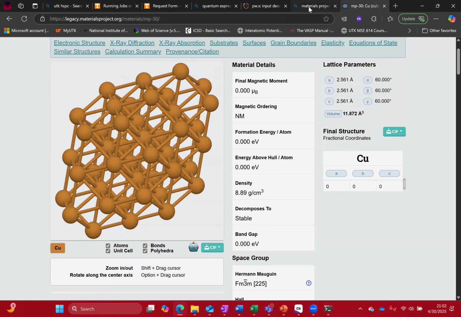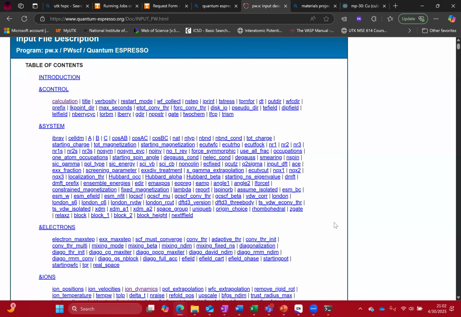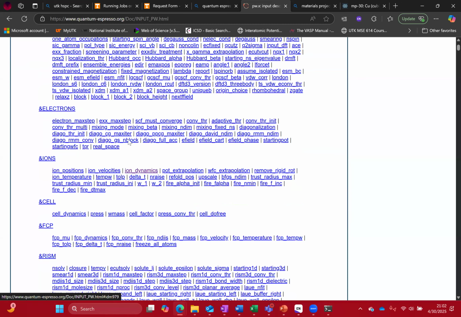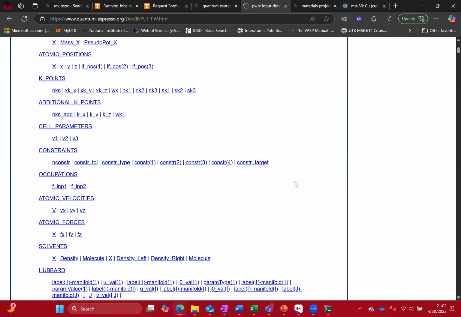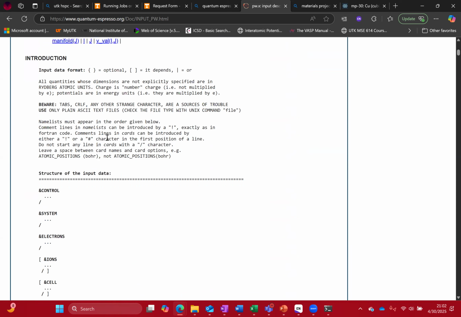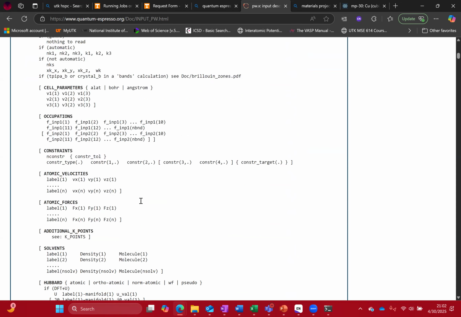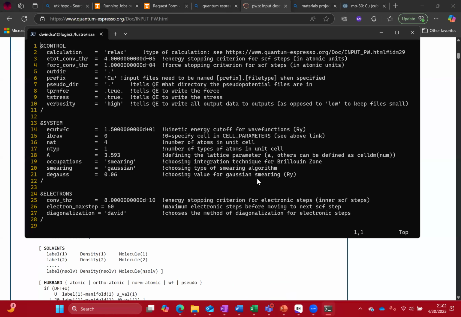Okay, so back to our Quantum Espresso. Here's all of the examples that you can use. As you go through here, they have a lot of introductions and how to write the file so that you don't end up making a mistake, and so on. So now back to our example.